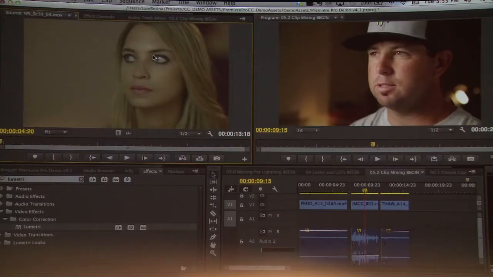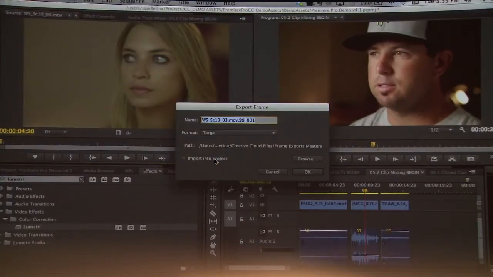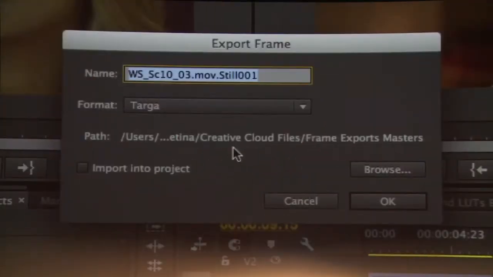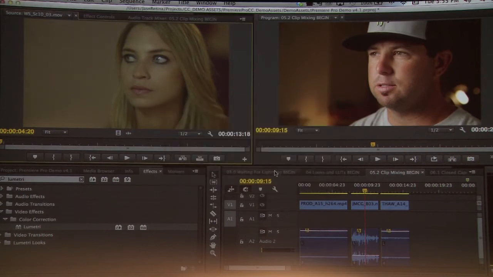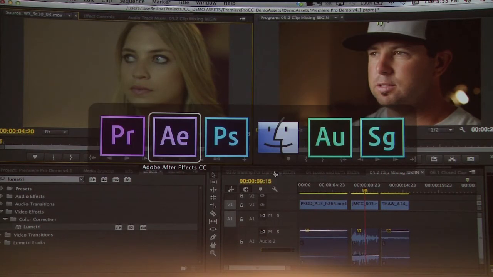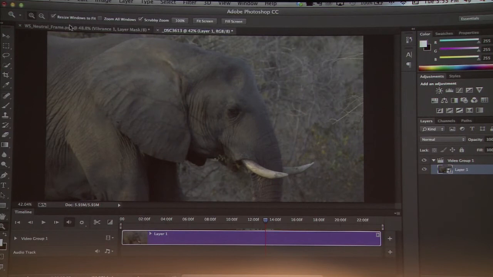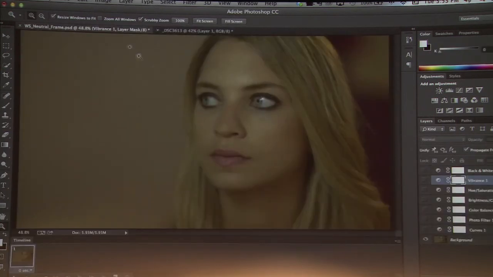So check this out. What I did was I exported a frame from Premiere Pro to Rufus into my Creative Cloud Files folder, and I shared it with him via the Creative Cloud. And he took that Targa frame and he brought it into Photoshop. So then what Rufus did was he created a series of variations for me that I could then basically test, see which I wanted.